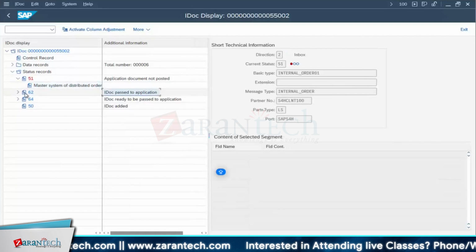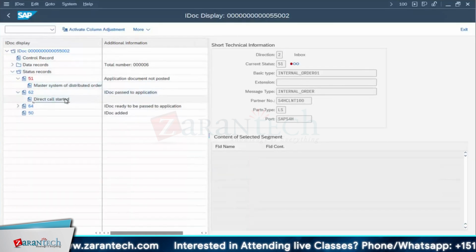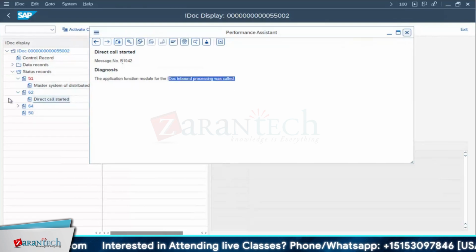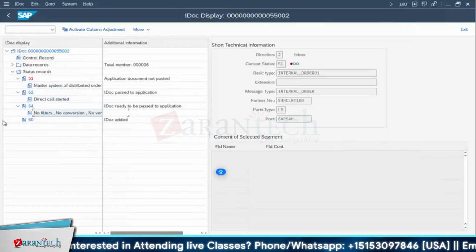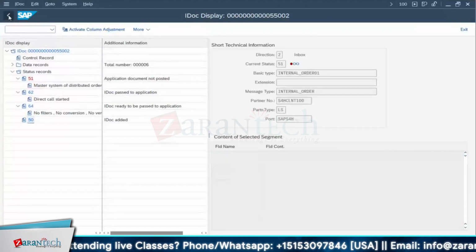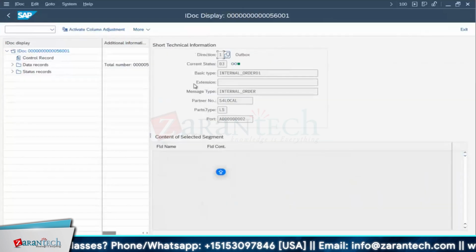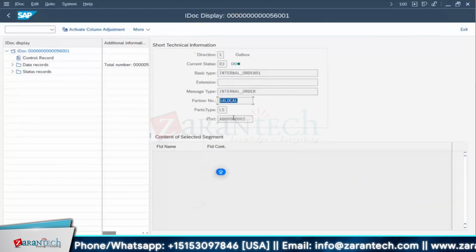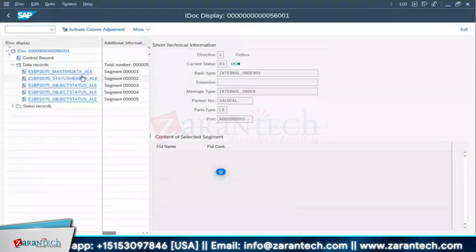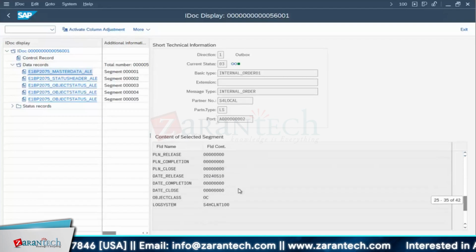IDOC passed through to the application, that is 62. All these things, if you remember, it will be good. That's it. Okay, say IDOC application function module for the IDOC inbound processing was called. This is a successful message. This is no filters, no conversions, or IDOC added. All those things you will come to know. This I'm talking about internal. Then go for your IDOC successful. Internal order 01. Okay, from here it has gone. Port number is 002 something. You got it? Data record. See, here we'll have that master data record. Some price, all those things you'll get.